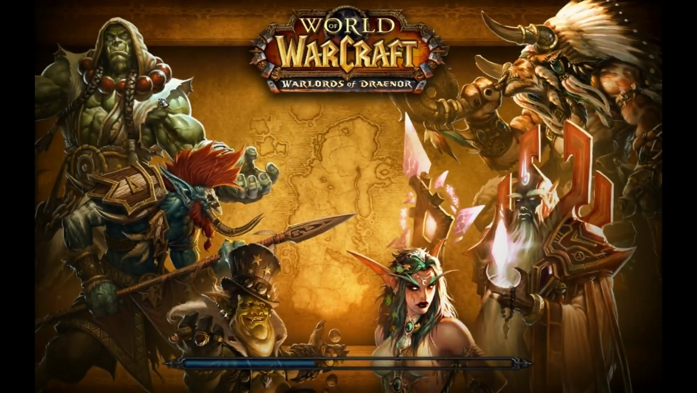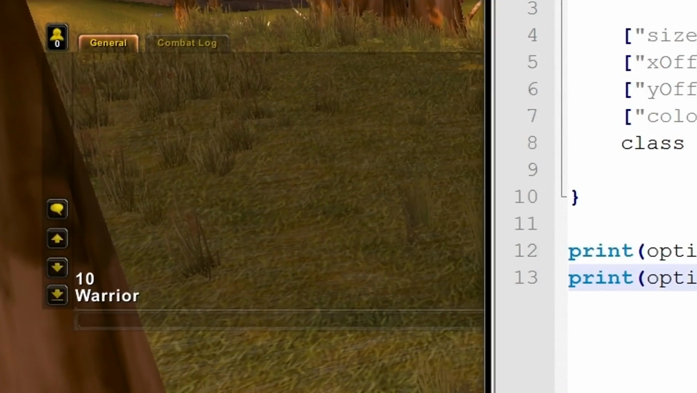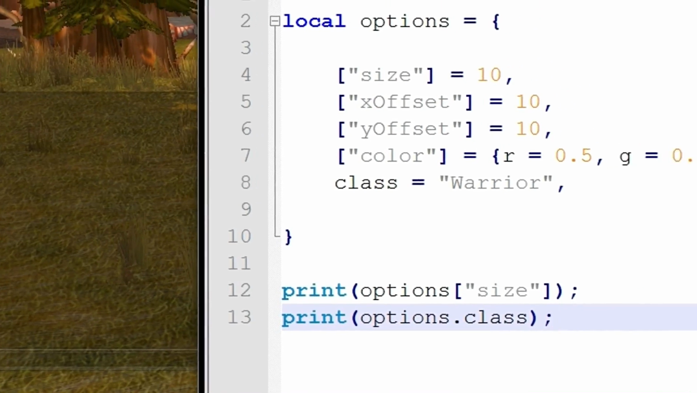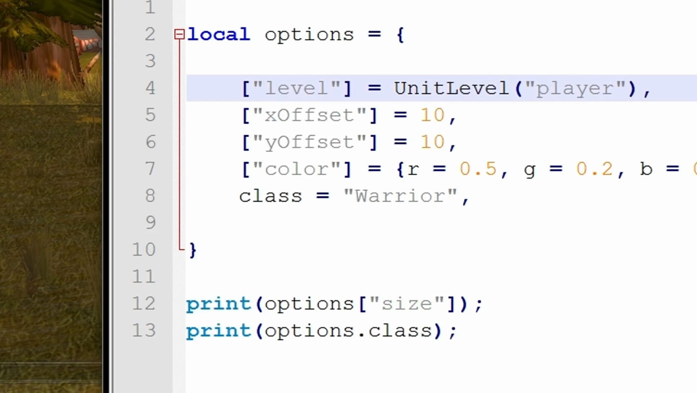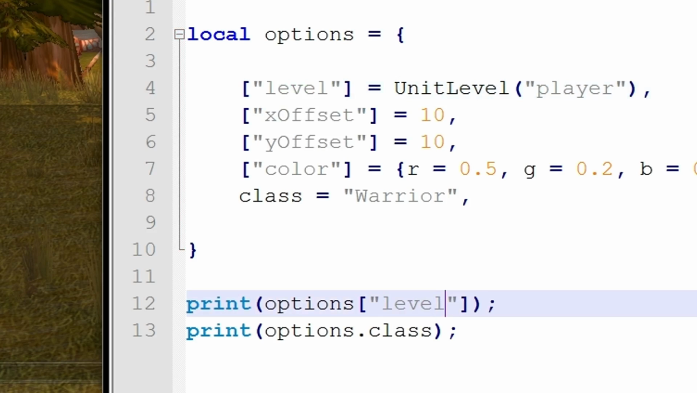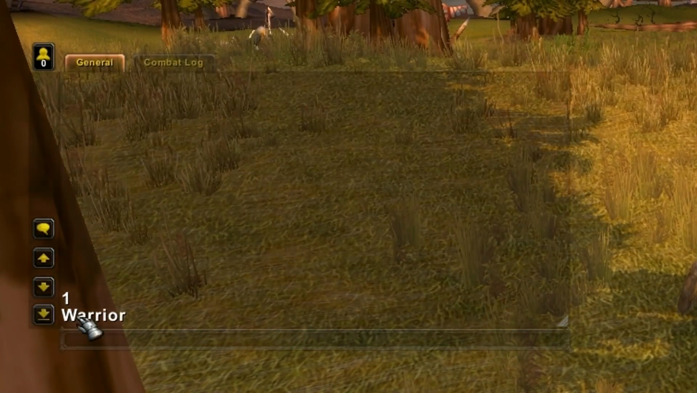So let's try this out. Alright, so there we go. 10 and warrior. And like things I've mentioned in the past, this number 10, that could actually be something that's going to be figured out later on. So, you could have some sort of find out the player's level. So in this case, you could have something like unit level, then player, to get the player level, and instead of calling it size, let's call it level, and then you'd print out whichever level my character was, and then in this case it would be level 1. So yeah, look, level 1 warrior.